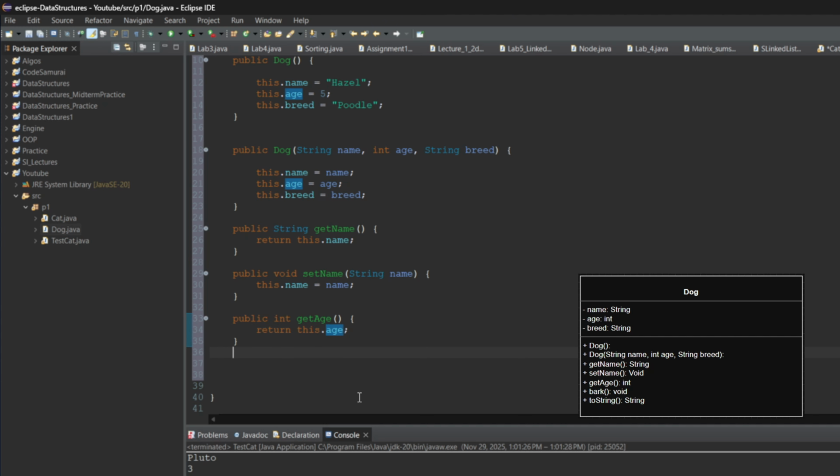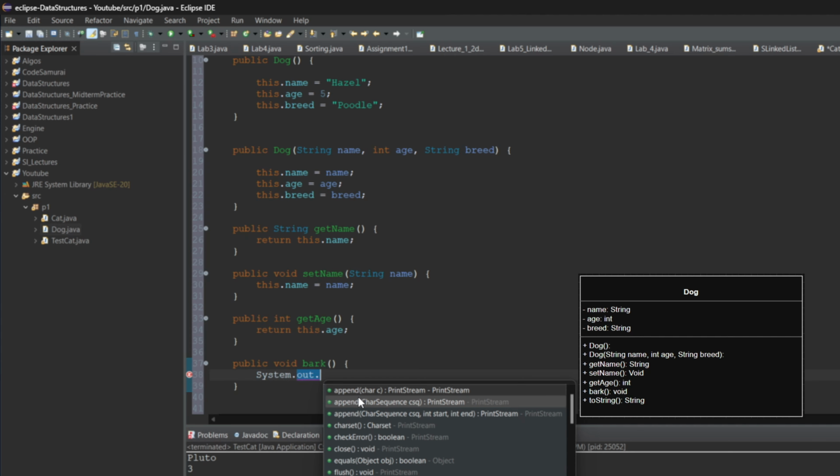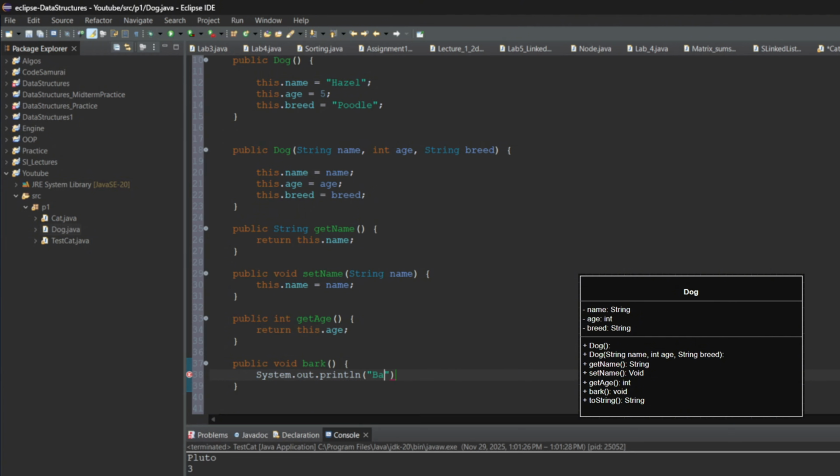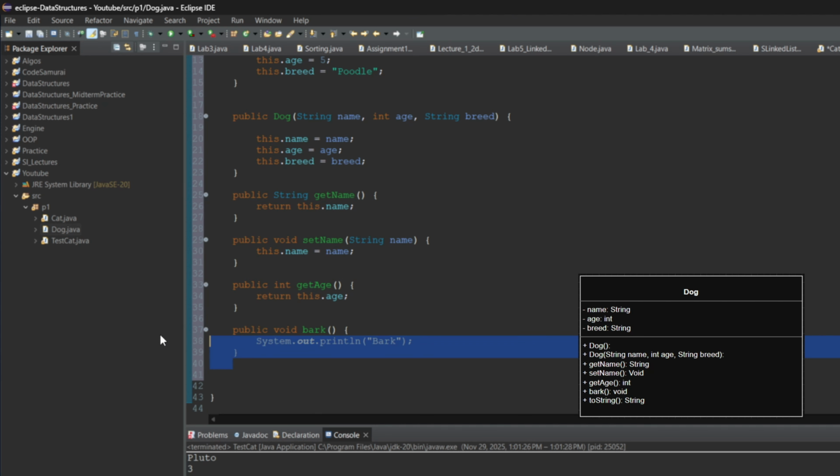After getAge, we have bark. So public void bark. And this one in here, it's a behavioral method, so you could just put whatever you want. But we'll do System.out.println("bark"). All right, so we created this behavioral method called bark, and this is just going to print out bark.